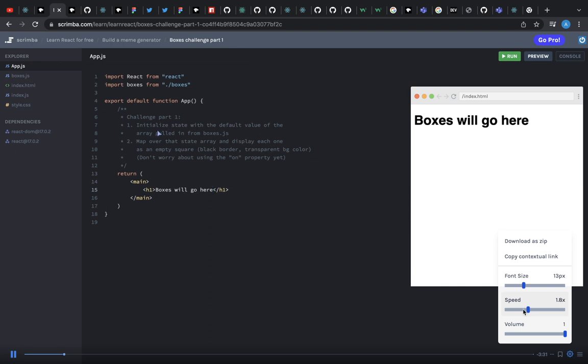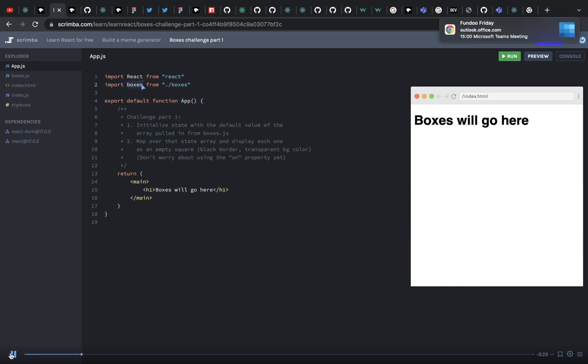with the default value being this boxes array. And then I want you to map over that state array and display each one as just an empty square on the screen with a black border and a transparent background color. I don't think you necessarily have to set it as transparent. I think it'll just be transparent by default.